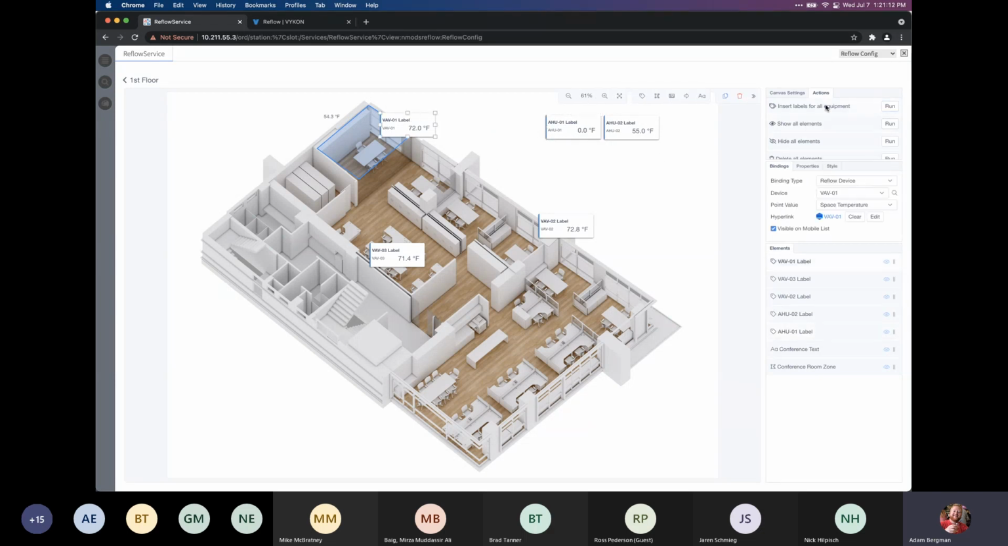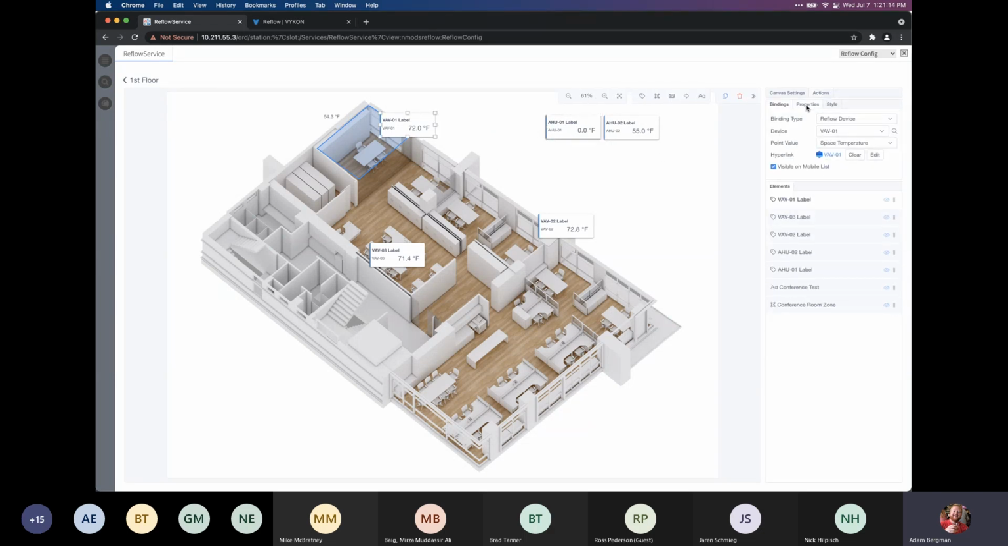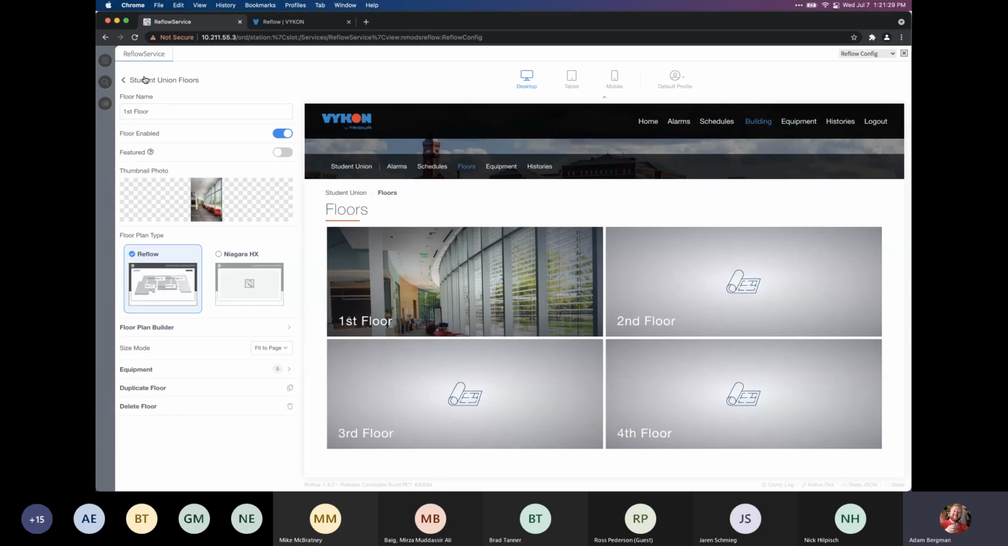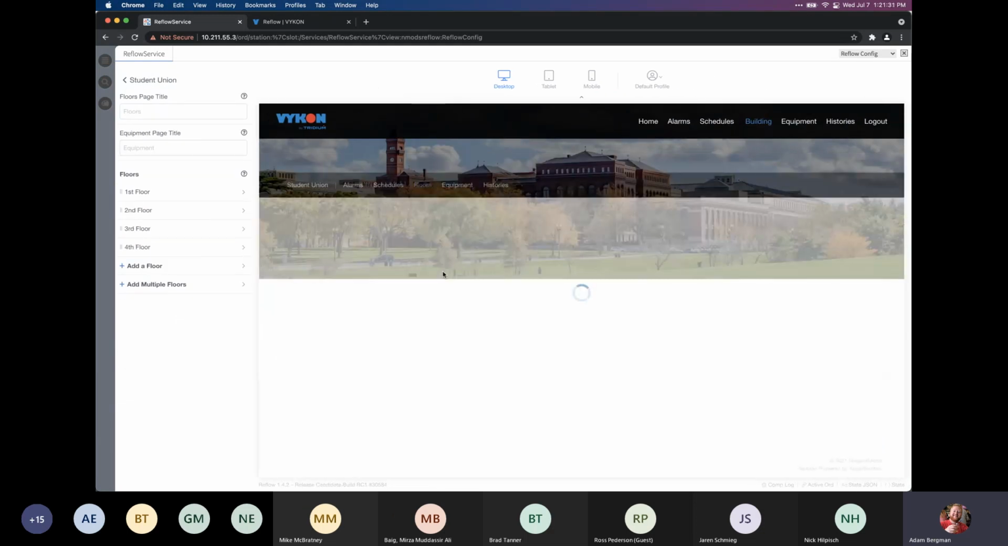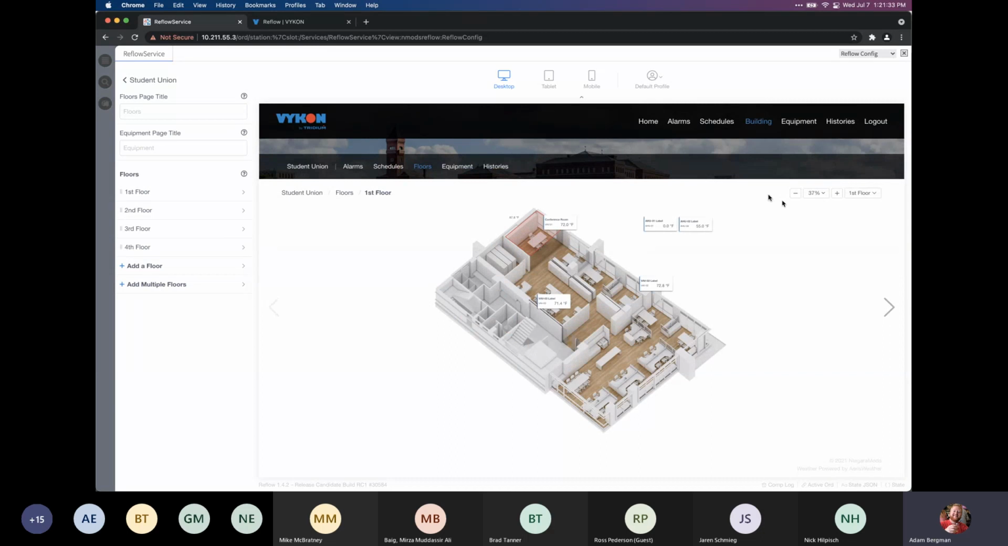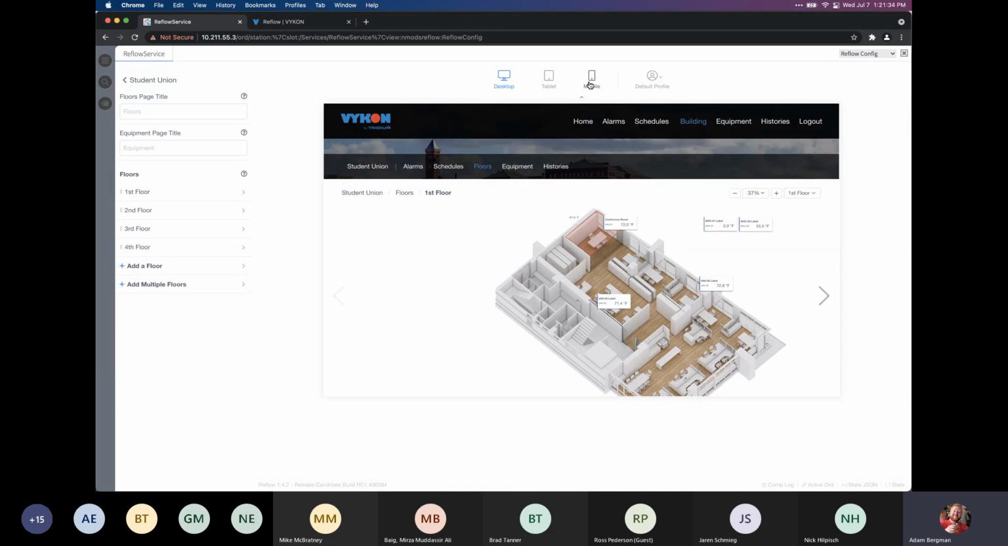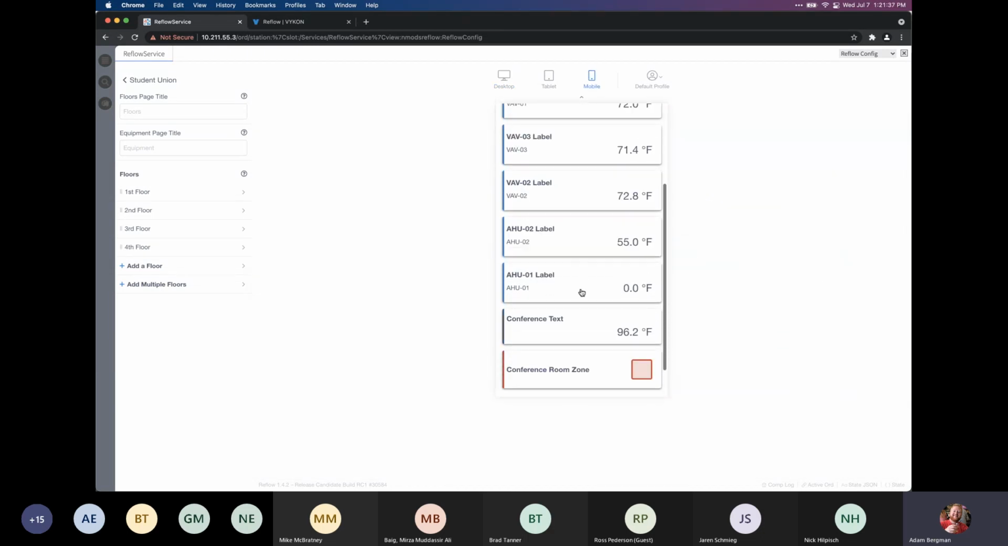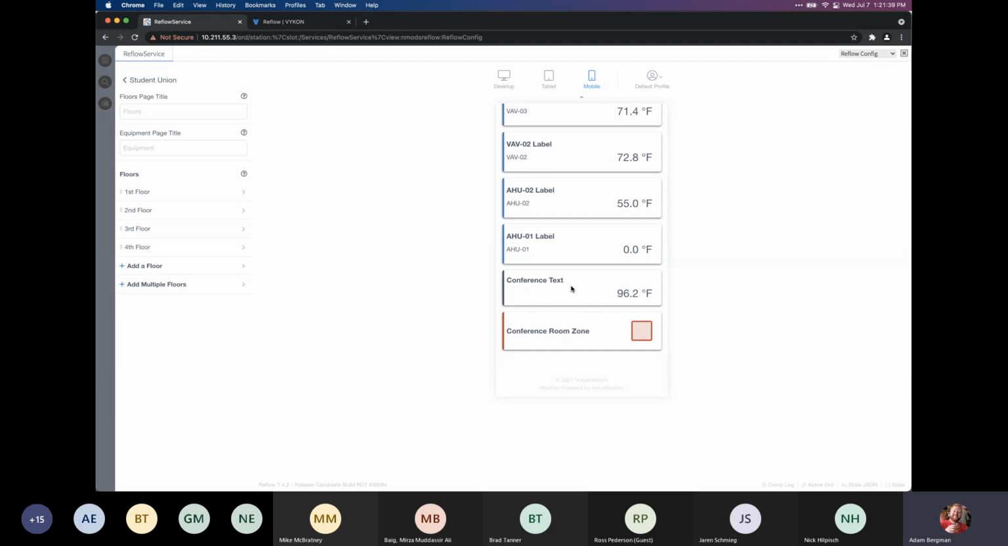All you need to do now is really hide the actions pane, go to properties, set friendly names for the rooms, you're good to go. So hopefully this saves you a lot of time compared to doing PX graphics. And then if I look into the floor plan now, and we take a look at the mobile view, there's all my labels, there's my zone, there's my text.